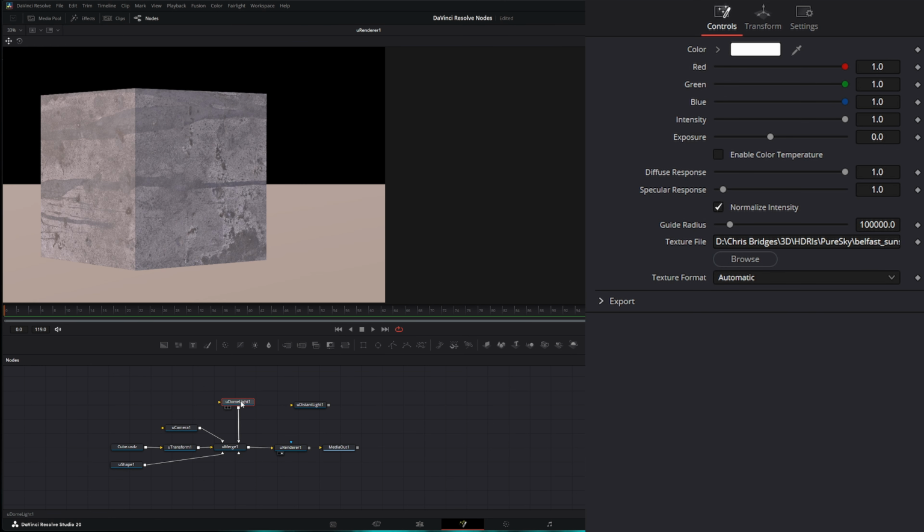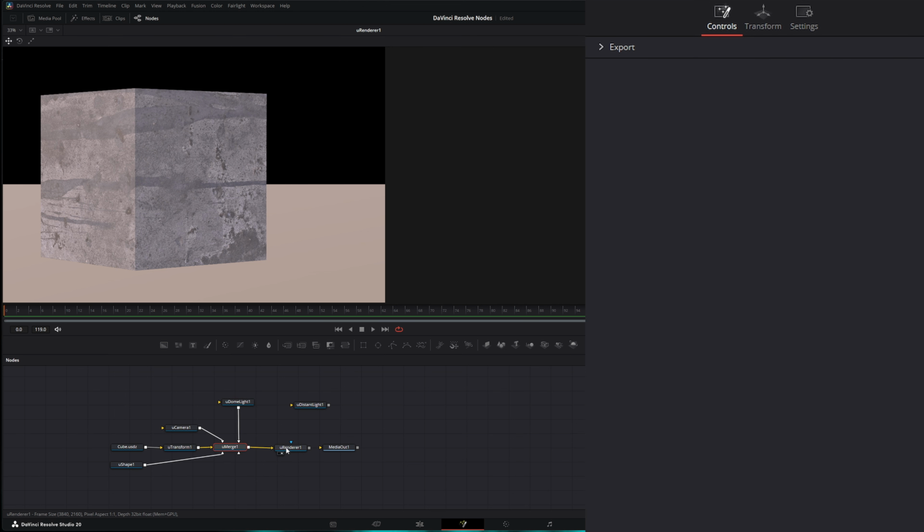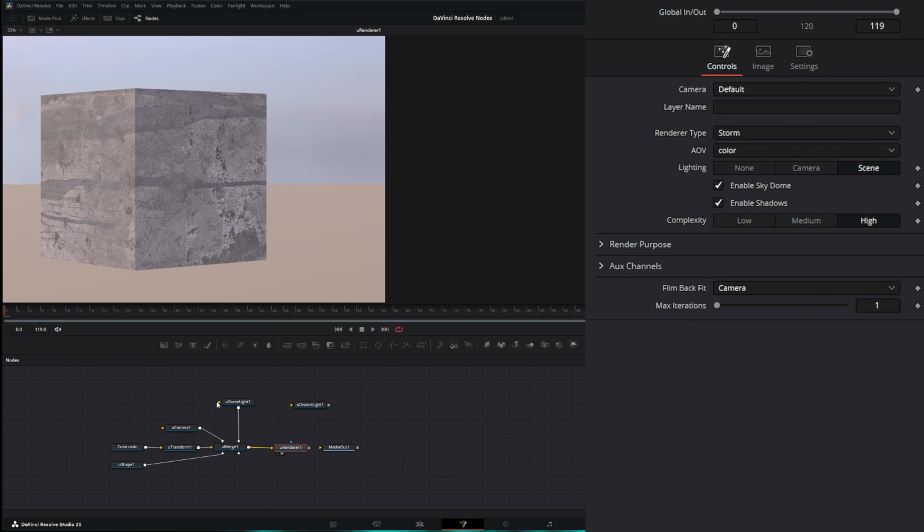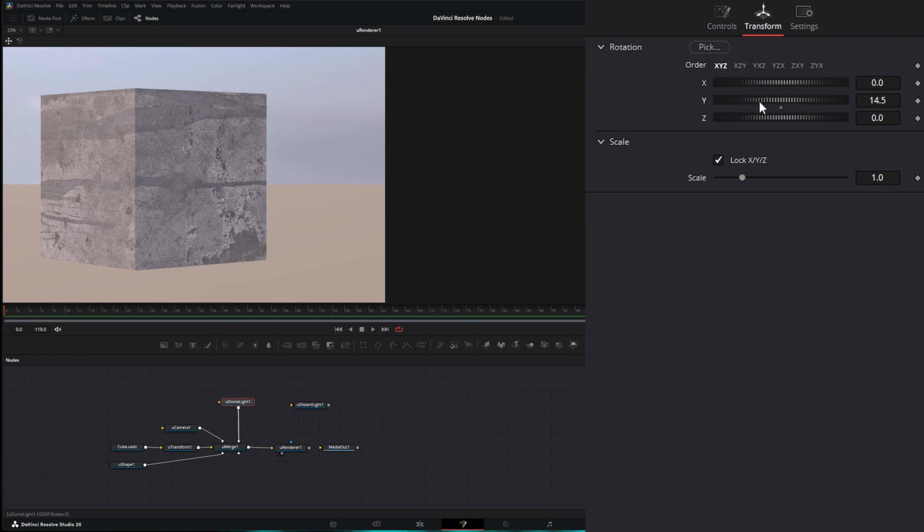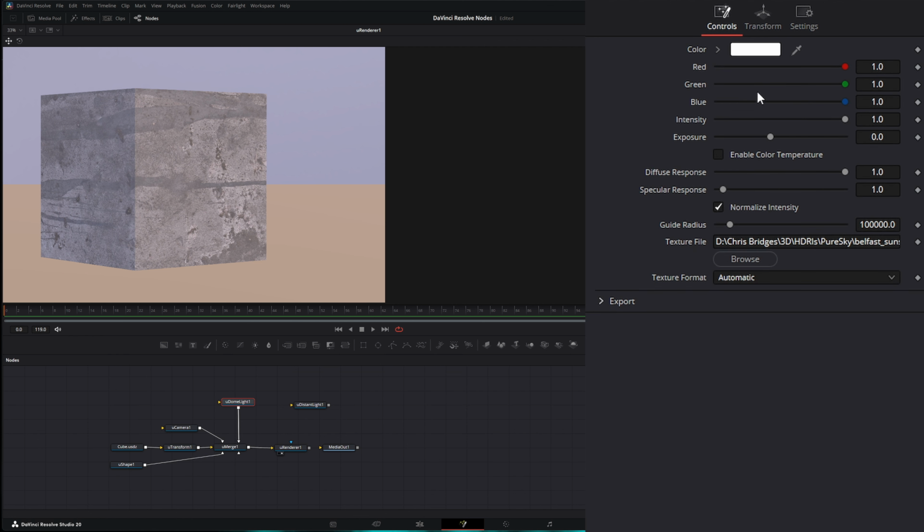So now we've got an HDRI going on, and to be able to see it, we go to our render, enable our sky dome. We can go here and we can rotate our little HDRI on the Y to change its location. And if you notice, as we change the lighting, it's casting shadows on our object. It's changing the shadows of our object itself, but it's not casting shadows on other objects. So no matter how we rotate this, it's not casting shadows on other objects. And if you notice, we have no shadow options within our little dome light here.